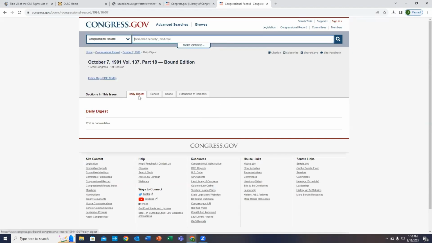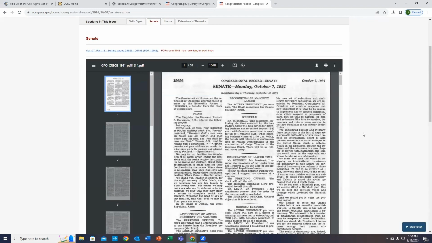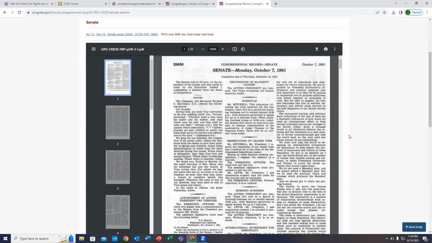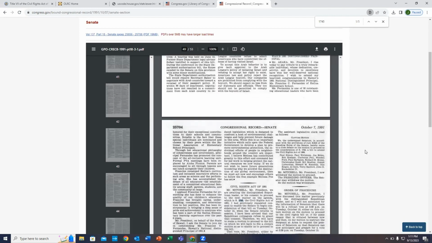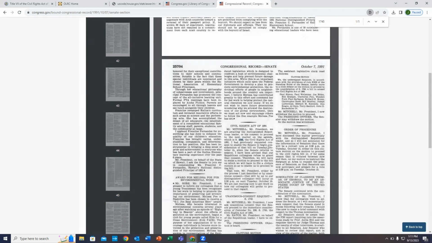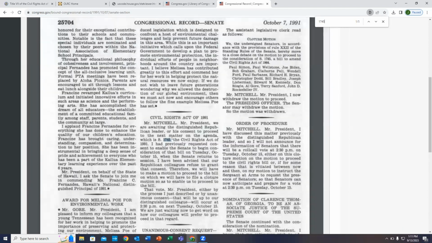The Daily Digest isn't available, but I know that I want a debate in the Senate. Here's the Senate congressional record from October 7th, 1991. I know I'm looking for a bill that was Senate Bill 1745. I can just search for 1745. And sure enough, there it is, right there in the middle of the page, the Civil Rights Act of 1991. We're debating Senate Bill 1745, and we can see what happened on October 7th.